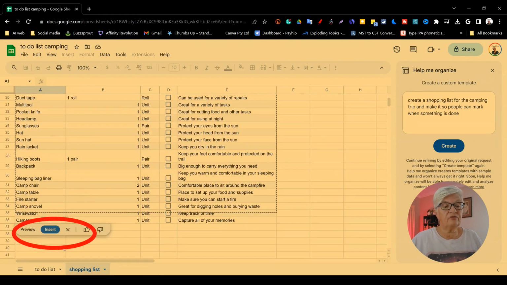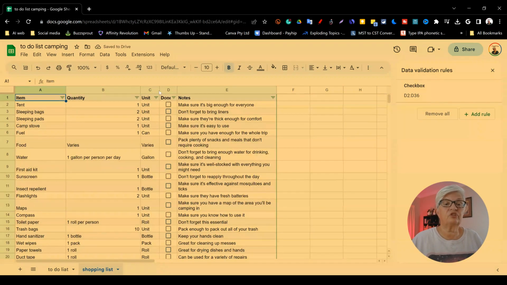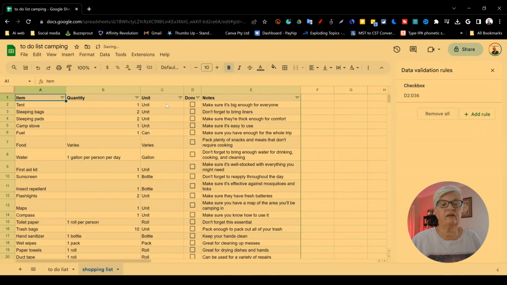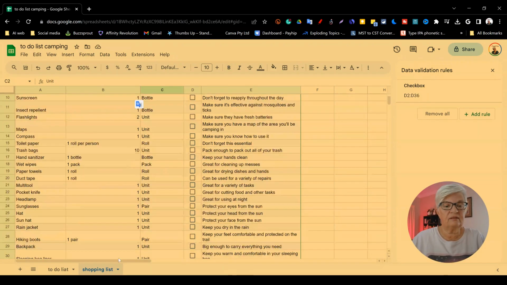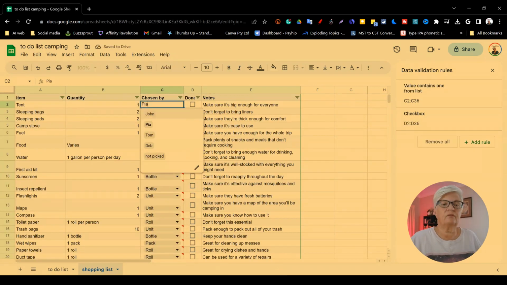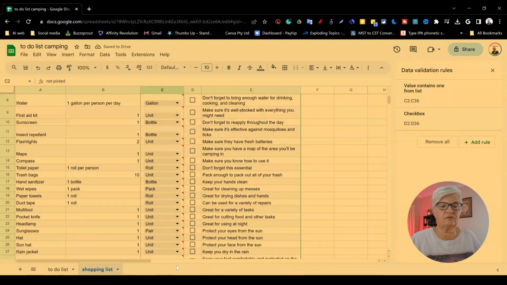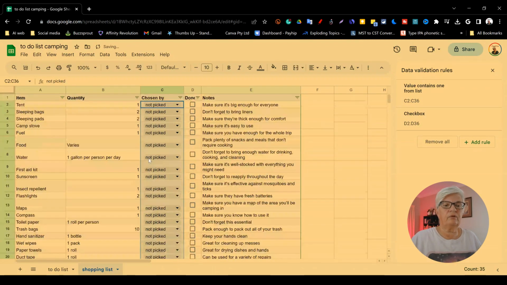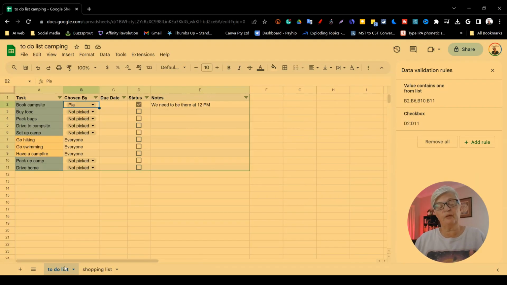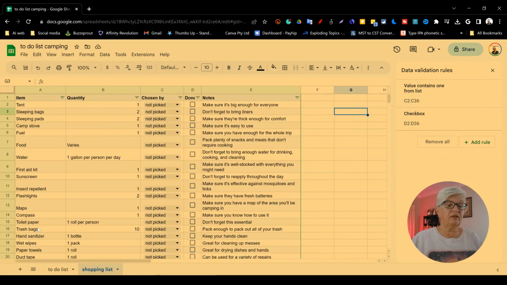I am gonna insert this, but I'm gonna change this column. We're gonna make it a little wider here. Chosen by, and then we're gonna add again this list of people. So let's set not picked there and then just drag this all the way down to there. There we go. So now we have 2 pages to this sheet. We have the to-do list where you can pick what you need to do, and we have the shopping list where we can pick what we're gonna shop.